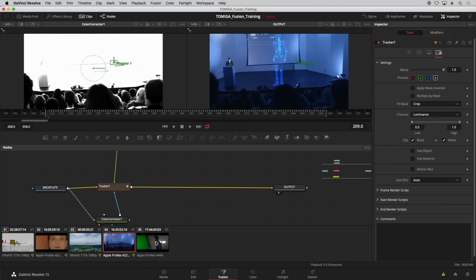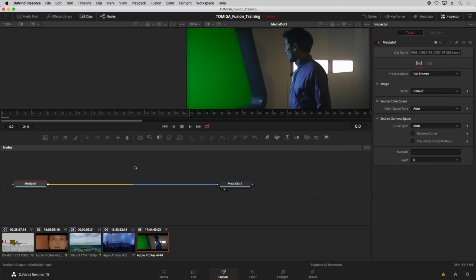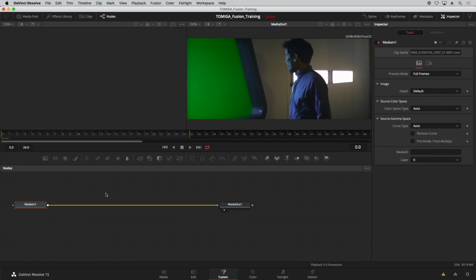And we're going to do just a simple green screen compositing. Okay, we've got our actor. He's in space, he's looking out a window. We need to remove the green screen and add a shot of a planet in the background. Simple enough.